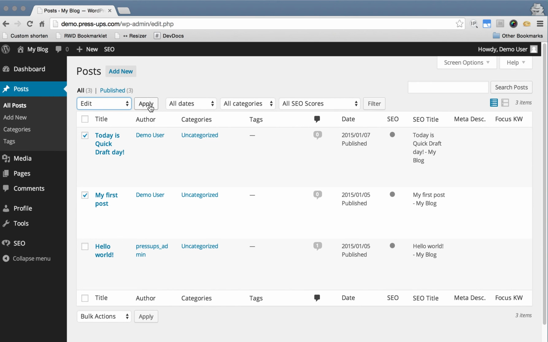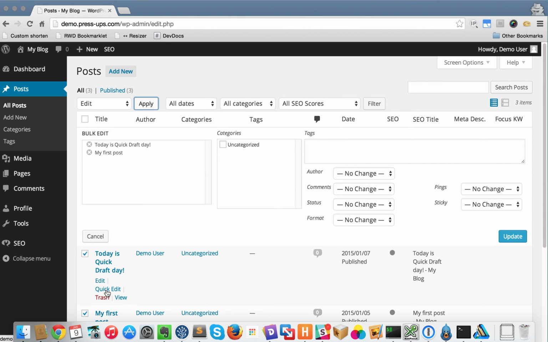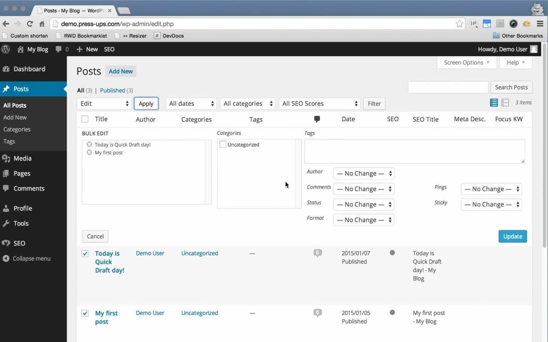Once I've selected from the menu, I hit apply, and this brings up a box. And what this allows me to do is quite a lot of the things that I can do from the quick edit screen that pops up when I click quick edit here. Oops, there's my toolbar just popped up. I can add categories, I can add tags, I can set the author, I can set whether or not comments and pingbacks are allowed, I can publish, private, pending, or draft all of them, make them sticky, or change what's called the post format.